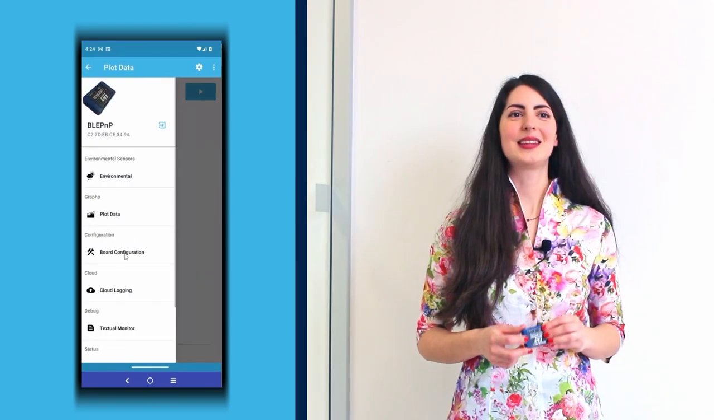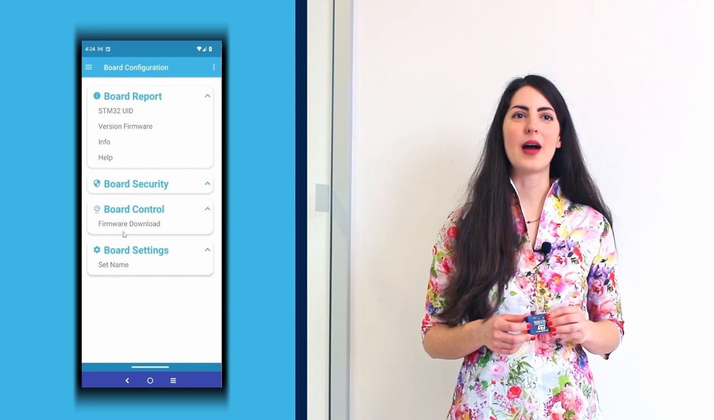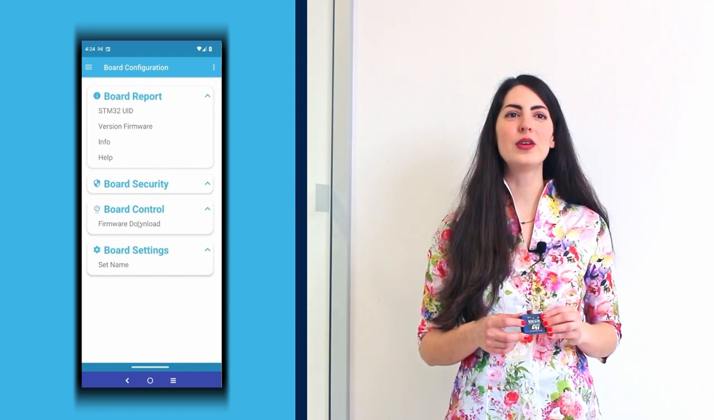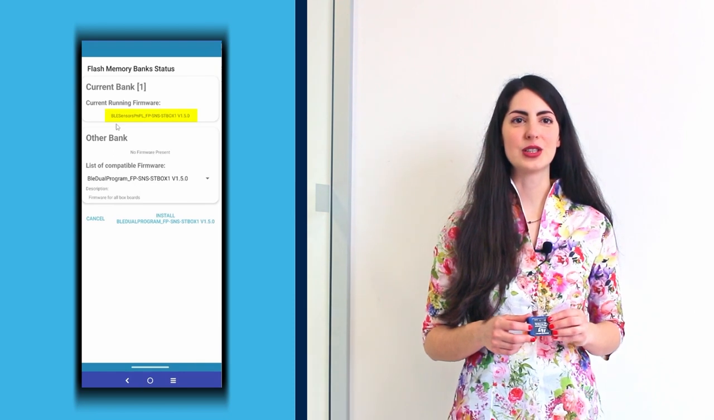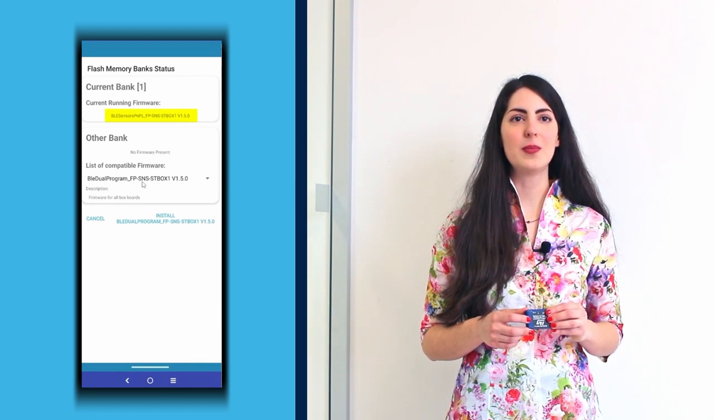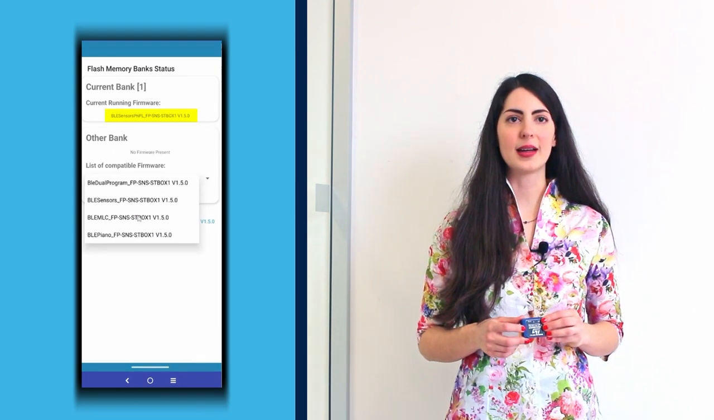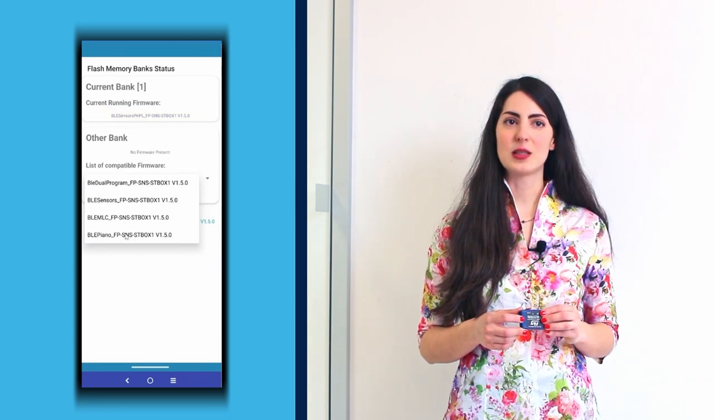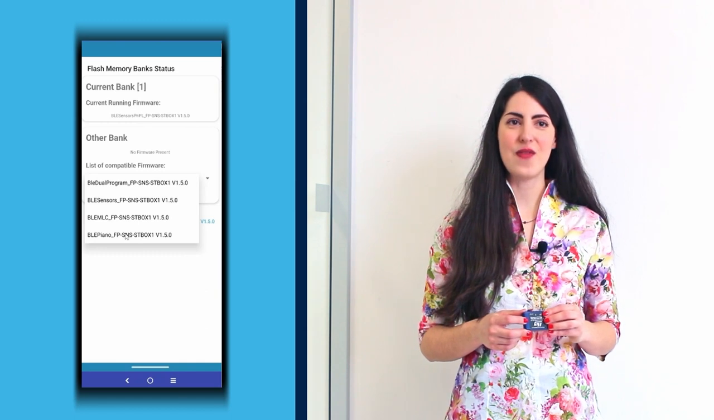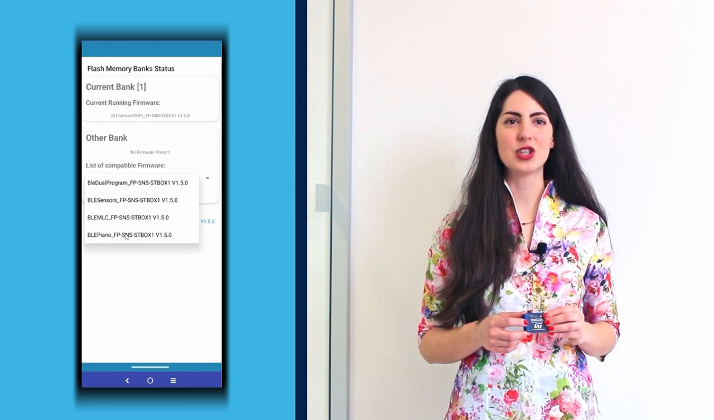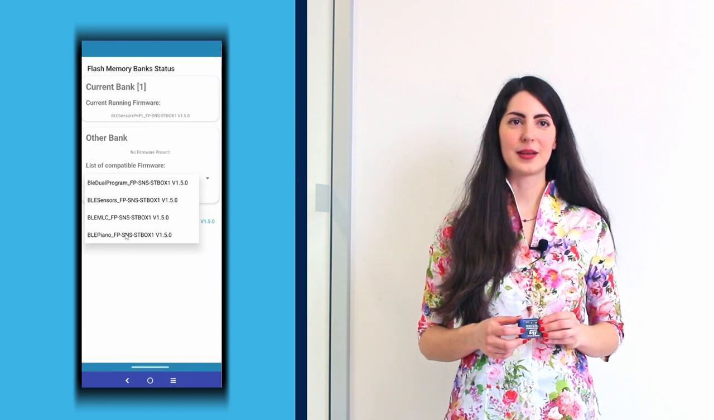All projects that take advantage of Bluetooth are compatible with firmware over-the-air update. In fact, in the board control section, the firmware currently available on this flash memory bank is displayed, and it is possible to download one of the firmware projects available in the function pack on the other memory bank.